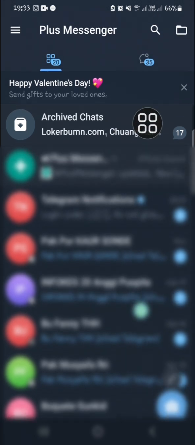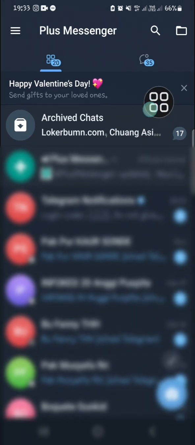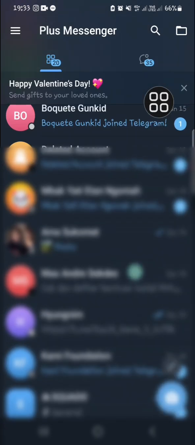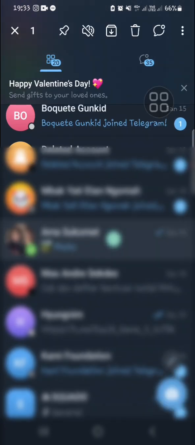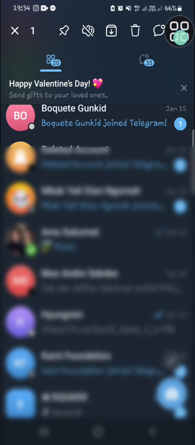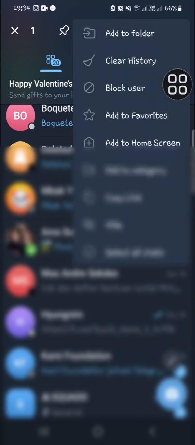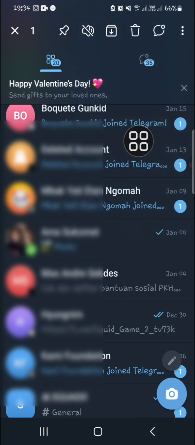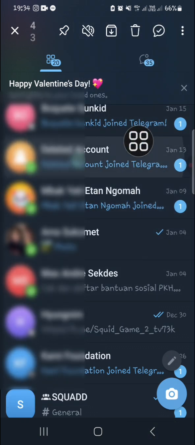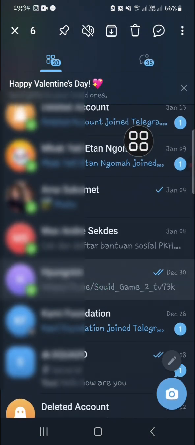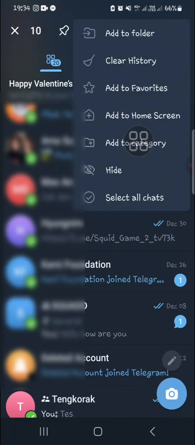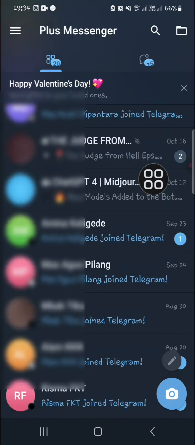Basically, you just need to tap and hold on the chat. For example, I'm going to hide this chat. We can tap and hold on it, and we can click on these three dots and then select hide. If you want to hide multiple chats, you just need to select the chats you want to hide like this, and you're going to click on these three dots and then select hide.